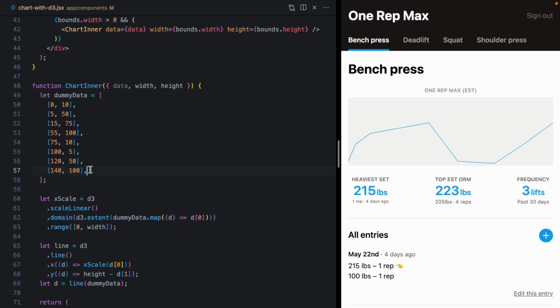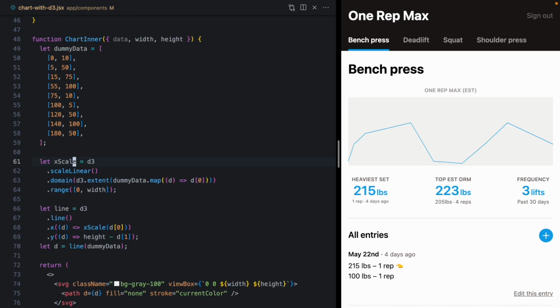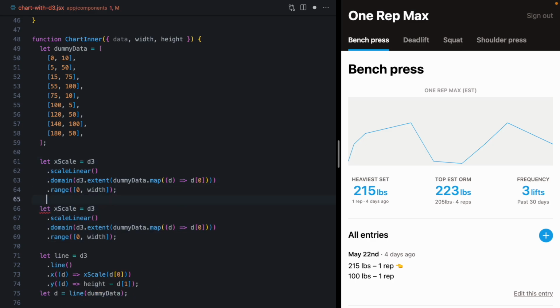So now if we were to add another element here at 180 and bring this back down to say 50, we see that new element and everything fits in our SVG perfectly. So now we have kind of a dynamic X scale. Let's go ahead and make a Y scale. And we're going to do the same thing.